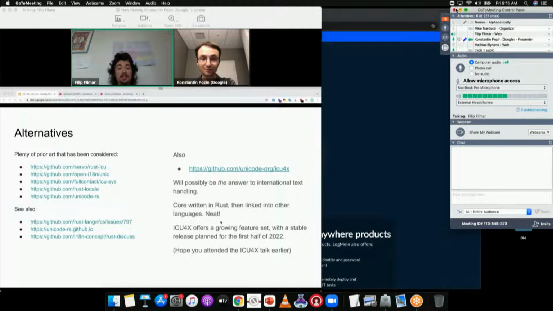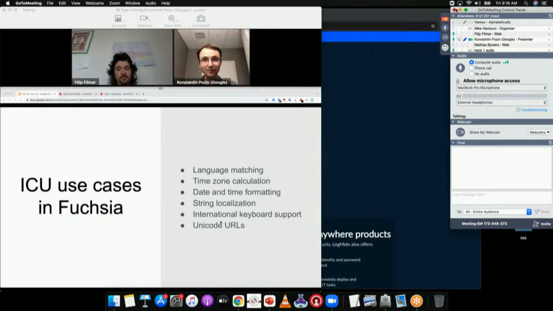So it is important to emphasize that ICU4X didn't exist when we set off to do this, and it has made tremendous progress since then. So it kind of changes your calculation if you're deciding what you would be using today. And one interesting tidbit of history, the project, ICU4X, although not yet under that name, had been kicked off at this same conference about 2 years ago, 2019. Okay, so now we'll zoom in on the use cases for ICU and Fuchsia.